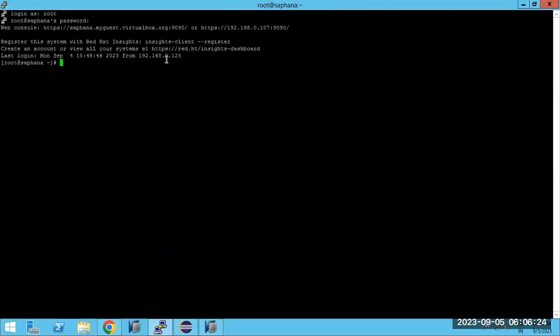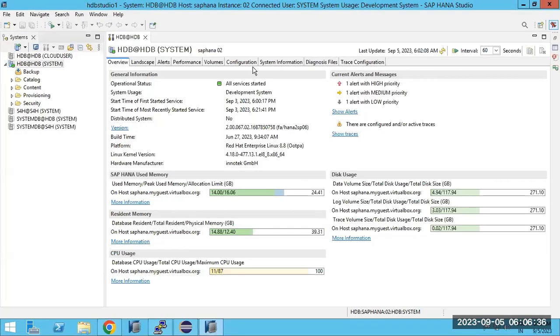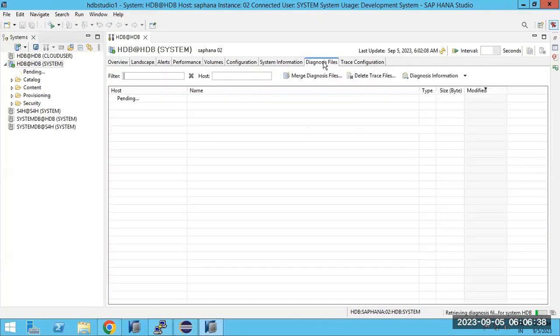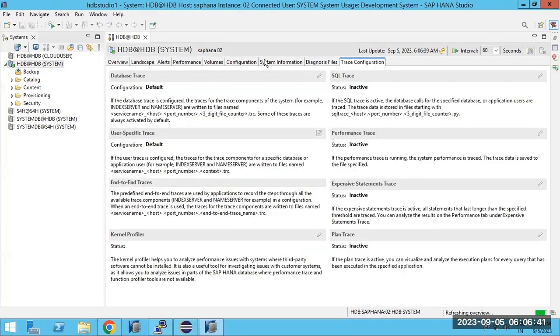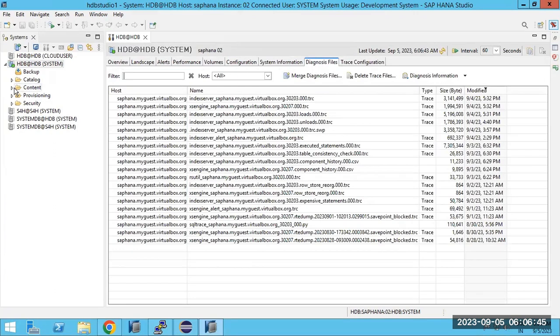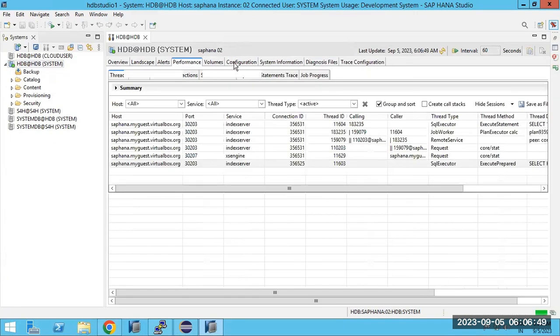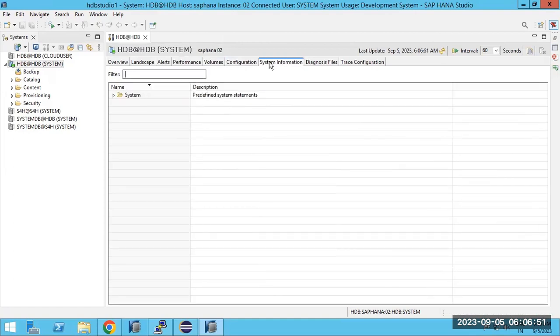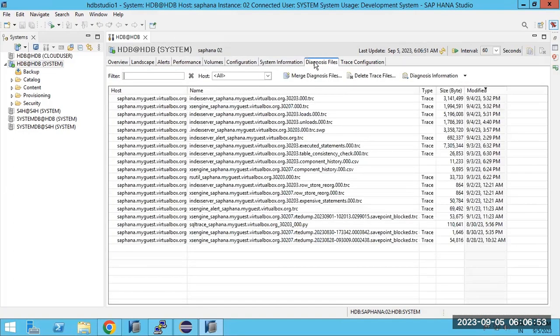Tomorrow someone asks you where to check the logs, the configuration files and everything. So we should be aware of some OS level knowledge as well. We cannot always go to the diagnosis files and trace configurations, because sometimes the system is down and we cannot access HANA Studio or other tools.